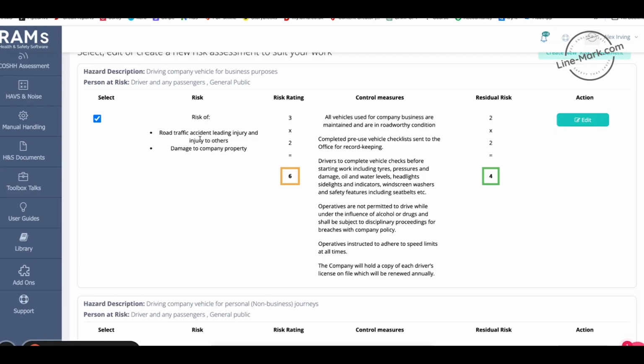So for this one here, we're saying the hazard is driving a company vehicle for business purposes, and the person at risk is the driver, the passenger, and any general public as well. So there's a risk of injury, there's a risk of damage to property, and what we're going to be doing is using some control measures.